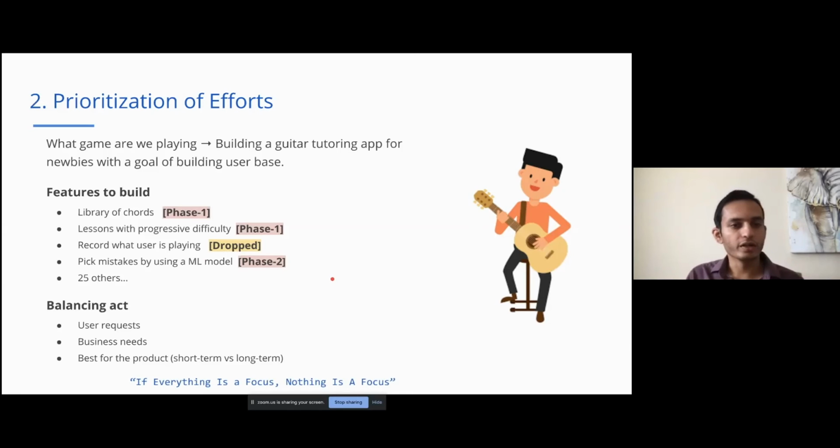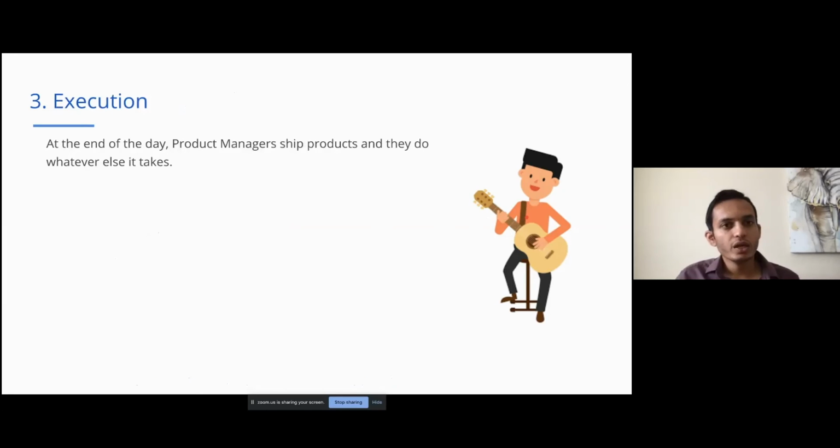I love this quote: if everything is a focus, nothing is a focus. And it is the responsibility of the PM to define what the focus of the team should be through ruthless prioritization. So this was second, prioritization of efforts. And the third high level responsibility is around execution.